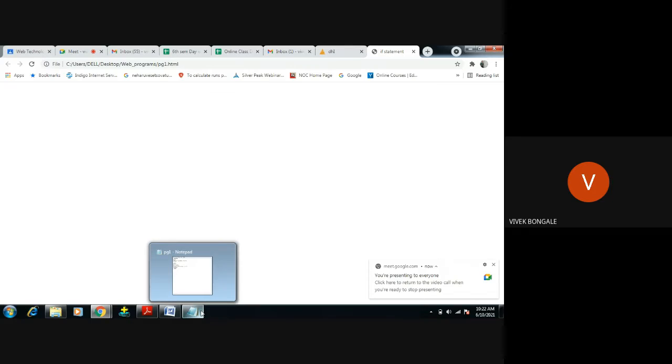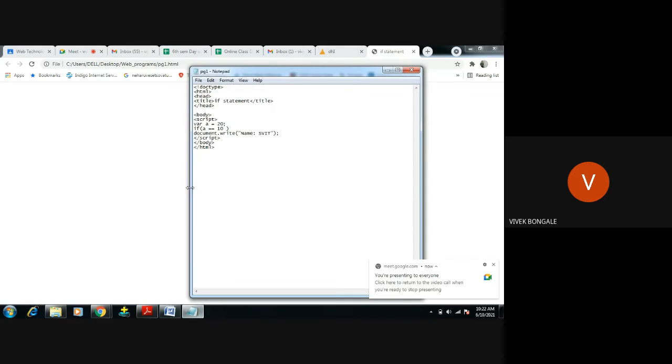Only if the condition is true, then it will display the SVT, name is SVT there. Otherwise, it will not display anything, right? Then this particular statement will trigger. Otherwise, the result will not display. This code will not execute.